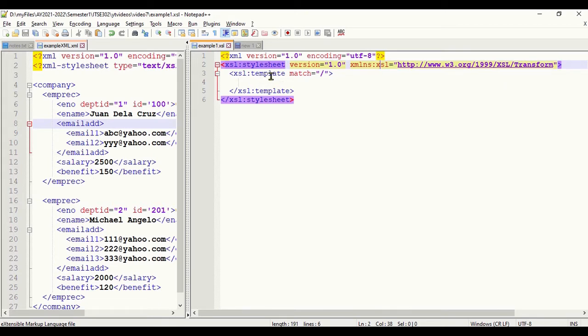The second part, or the third line, will be the XSL template, which basically you're telling that here, match equals slash. Simply you're telling that you will be starting here in the root element of your XML document. So processing will start from here, or simply the path will start from the root element of your XML document. Okay, so that's about it for the template.